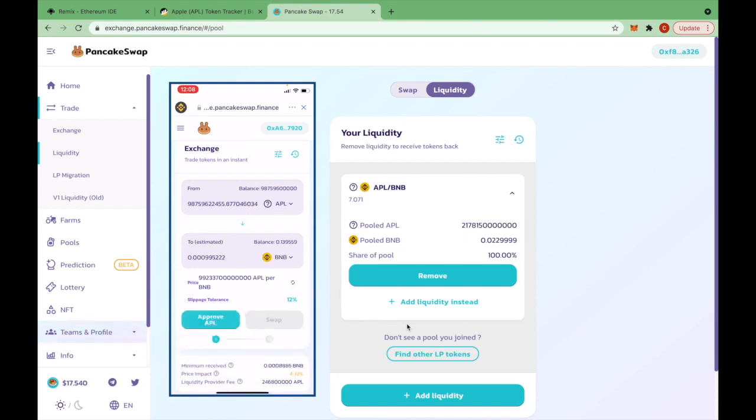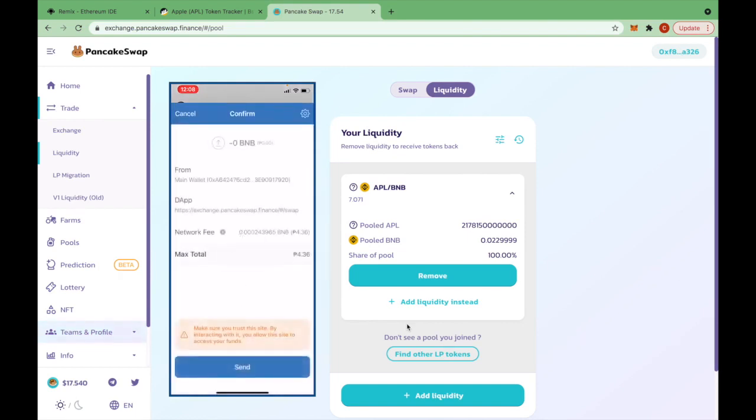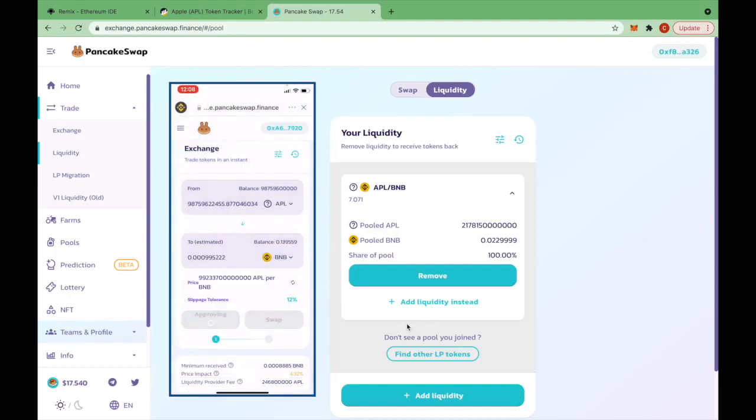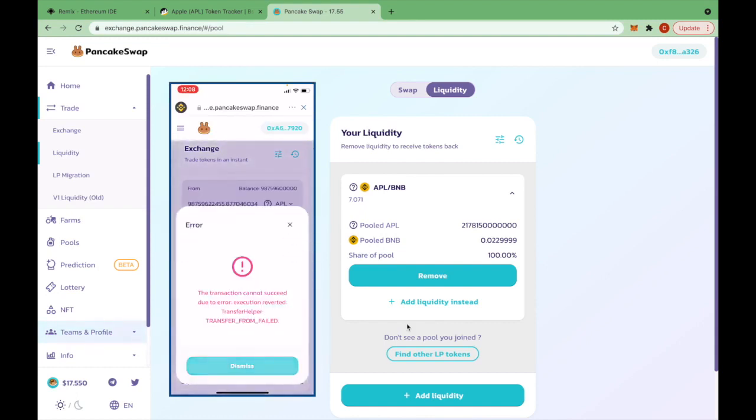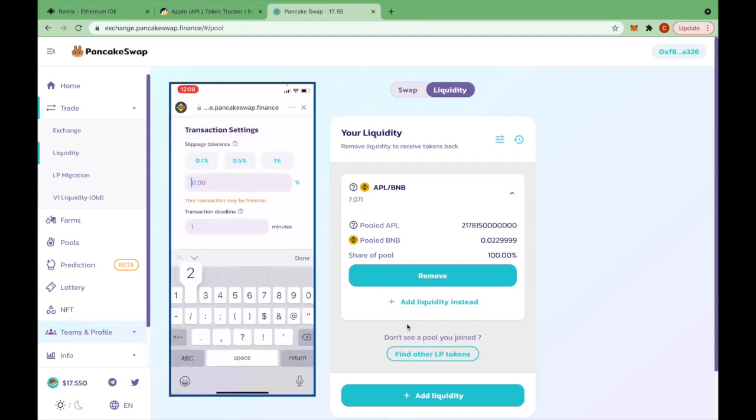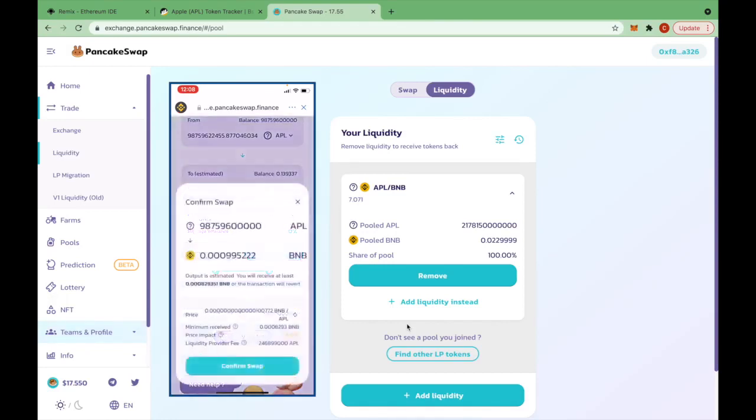Max, let's try max. Let's approve it first. Let's try to approve. You can see that it has approved. Let's just wait for it. And then now it's approved, and let's try to swap it back. Error. It's a honeypot, it works. It's error, right? And let's try changing the slippage to 20 slippage, swap.